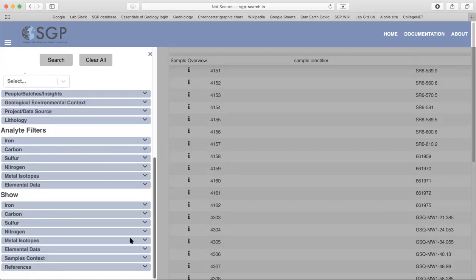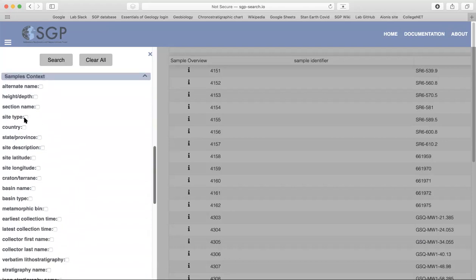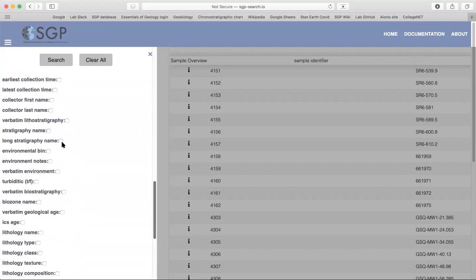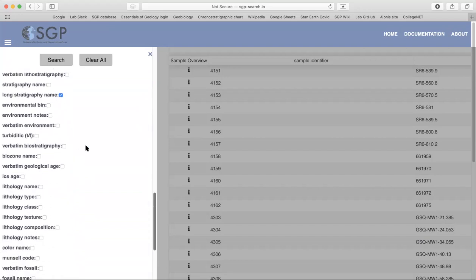We're also going to want to see geological context information. So I go down here to sample context. I might click on site type, so whether it's a core, or outcrop, or cuttings, country, site latitude, site longitude. I might want to know things like long stratigraphy name. That's basically just the geological unit.